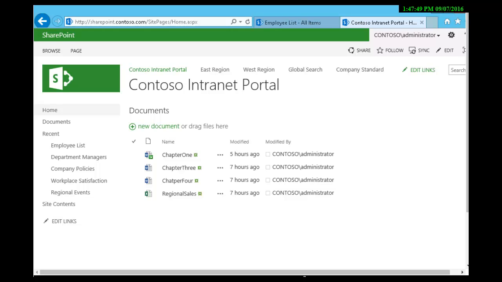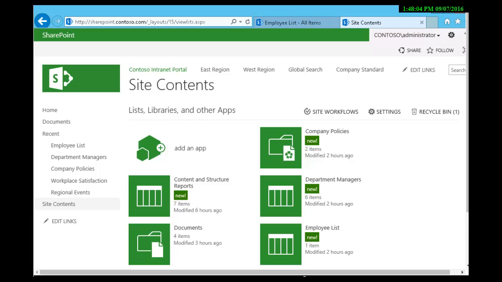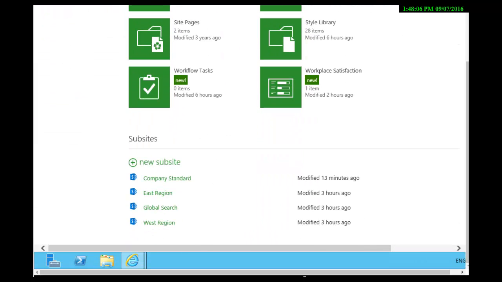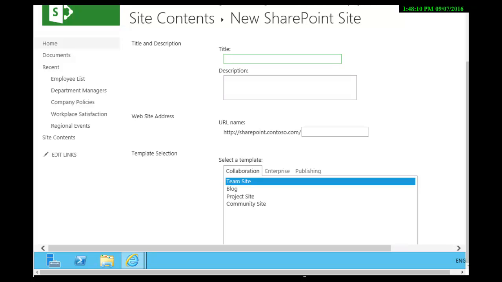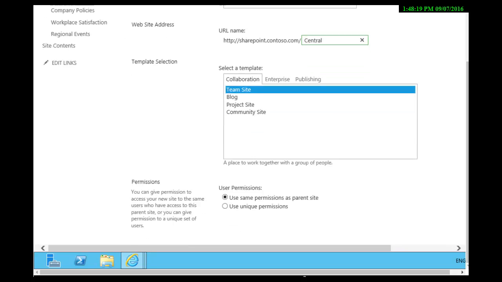Right. Now, if you have made a site, and we're going to make a child site, and have forgotten to do this, what do you do? Well, let's start this out by going in to our site contents, and we're going to make a new child site. So down here, new subsite, we're going to call this Central Region and Central. It'll be a team site.